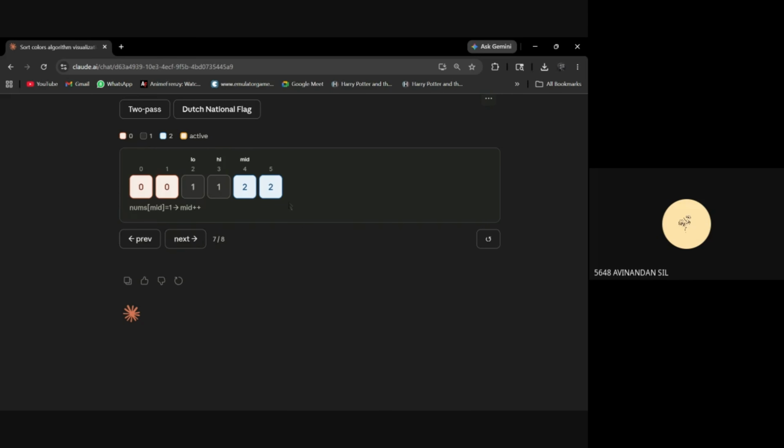Our condition will be while high is greater than or equal to mid. So after mid exceeds high, the loop will end, and we will get our Dutch national flag. This algorithm is called Dutch national flag because these three colors are represented by the Dutch flag. Let's see the coding of this.